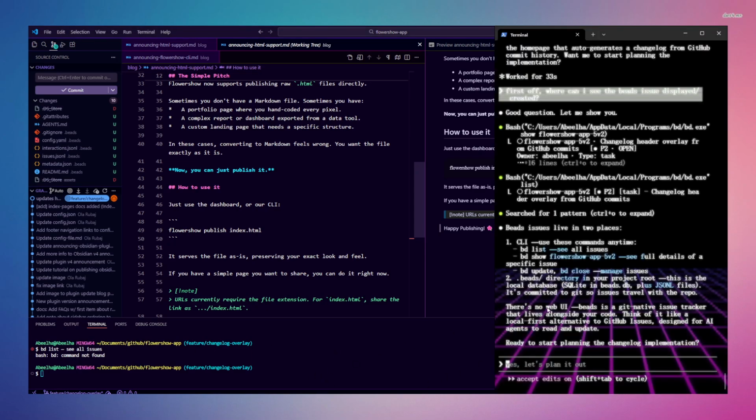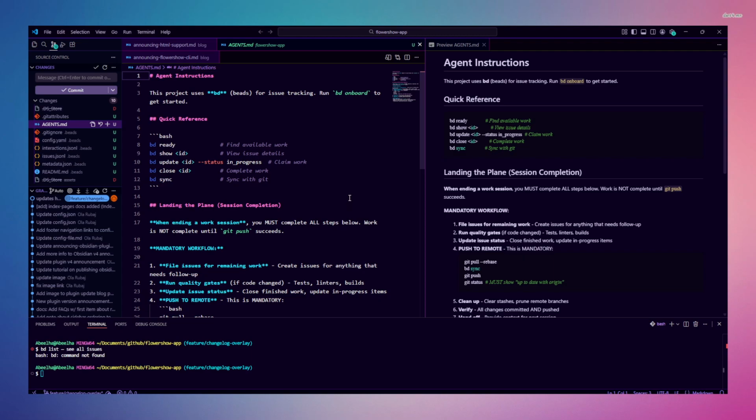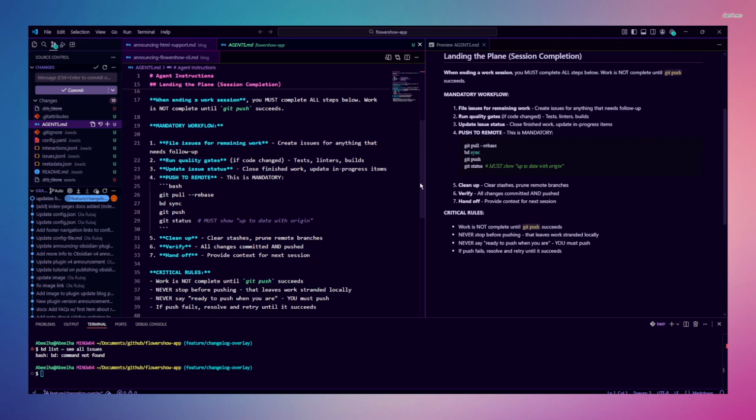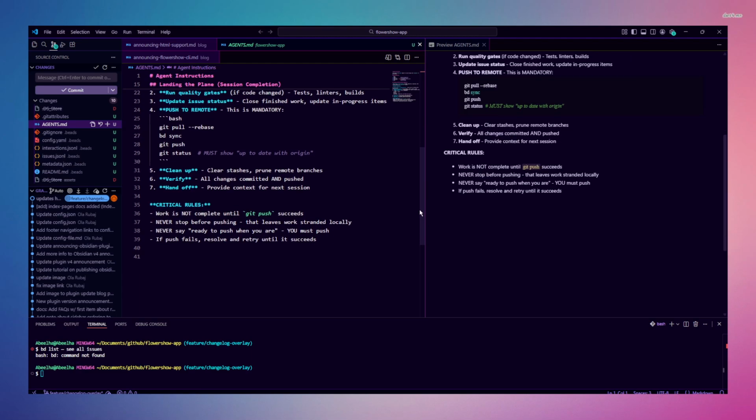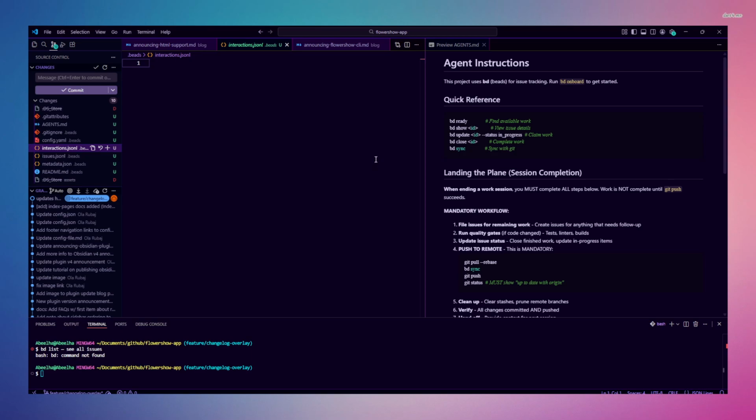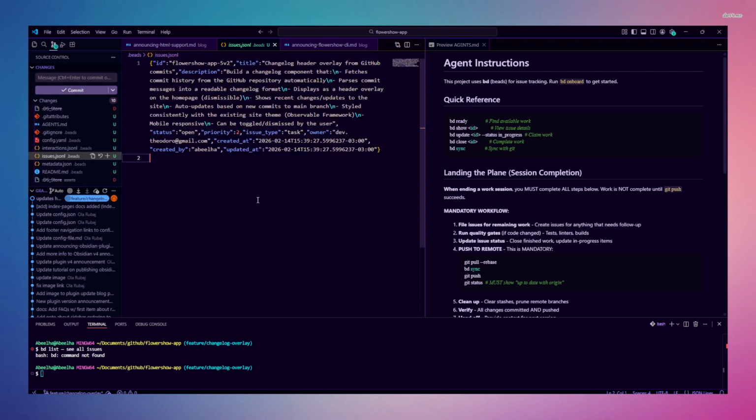Okay, got the agent. So let me see the interactions right here. There's nothing here. The issues: log overlay commits, description, fetches. Let me Alt C right here. Oh, so it stays on the repository right here. Okay, that's cool.